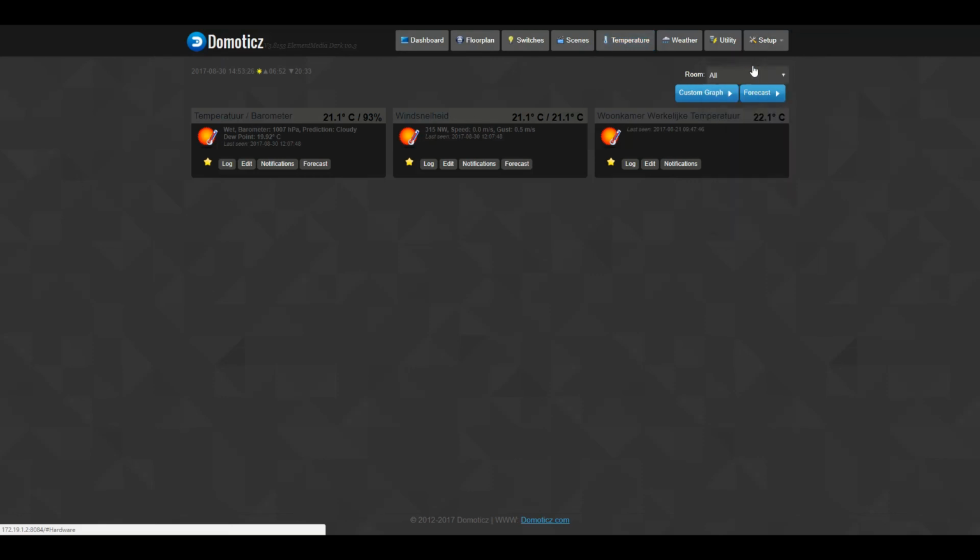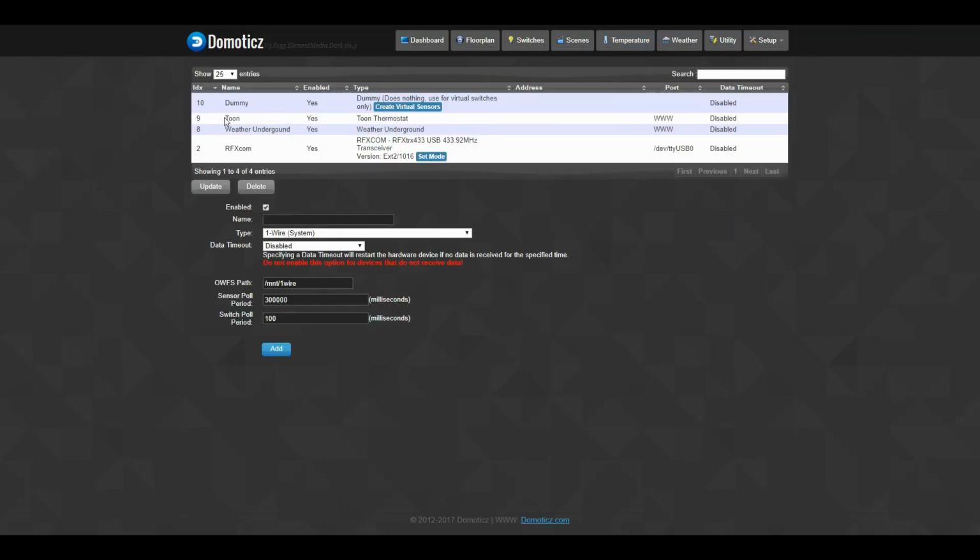So if I go back into hardware, you can see that I've added a Toon thermostat that's connected on a cabled connection into my network, and it retrieves all the info from that in the Domoticz installation. Now, I've only added Weather Underground today. I've showed you how to do it.